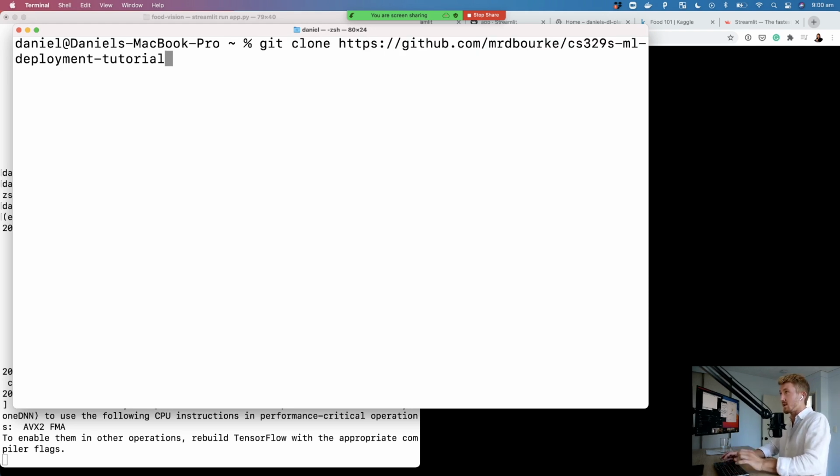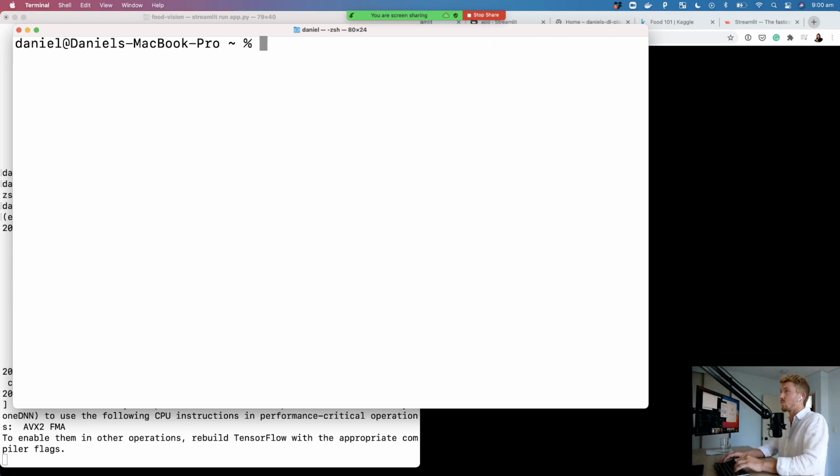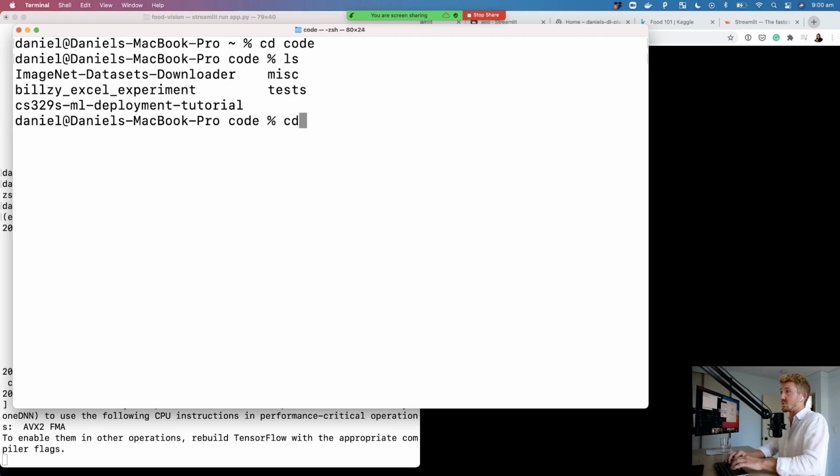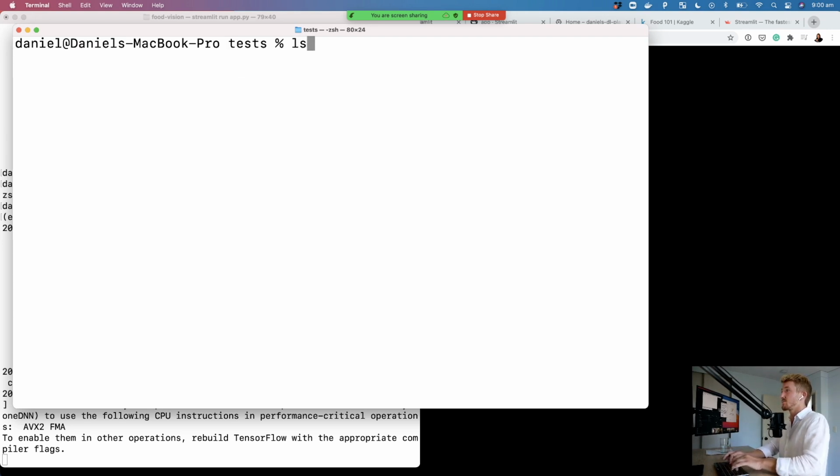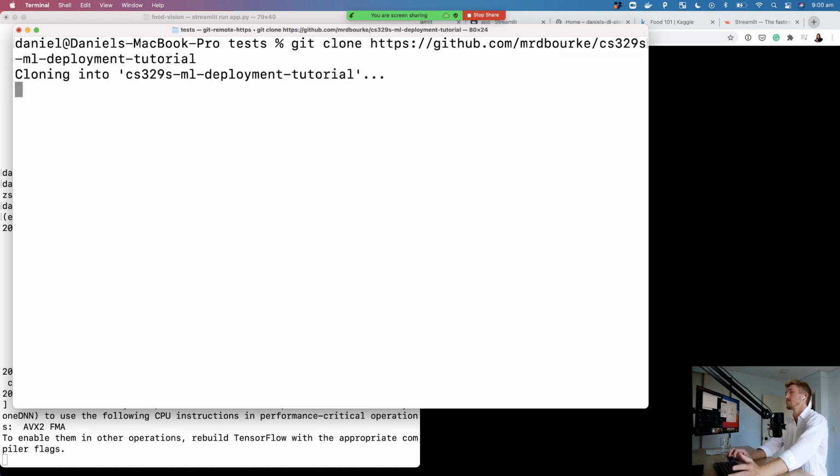So actually, we need a working directory. I've kind of jumped the gun there. I'm going to cd into my code directory. It can be whatever directory you want. Now, I've got one called test, which I like to just run tests in there. Clear. So this directory has nothing in it. And now what we're going to do is clone the repo.